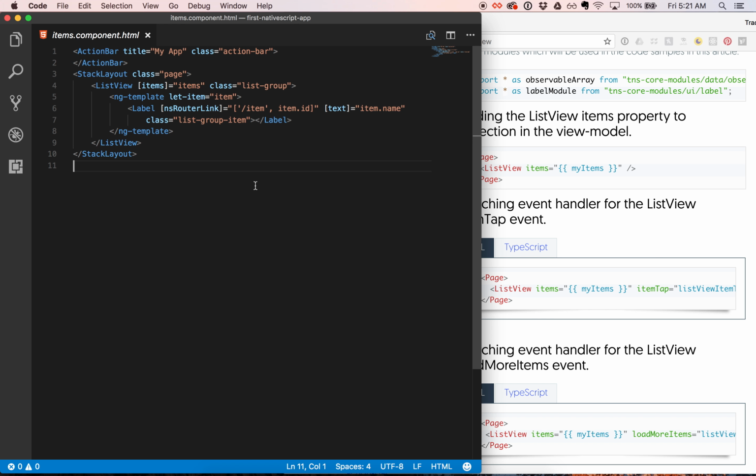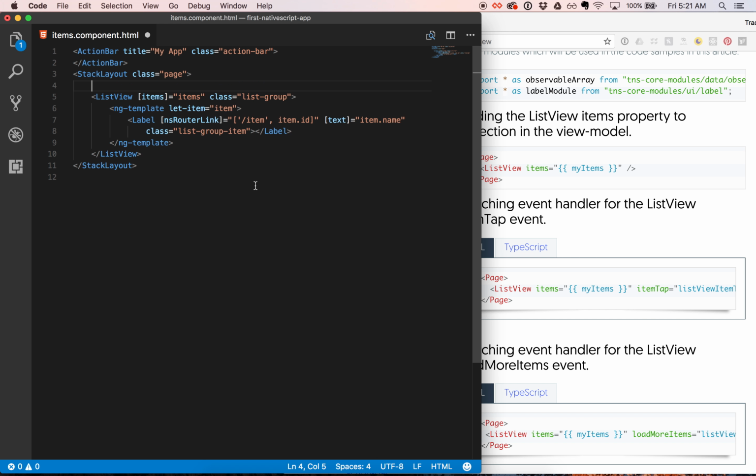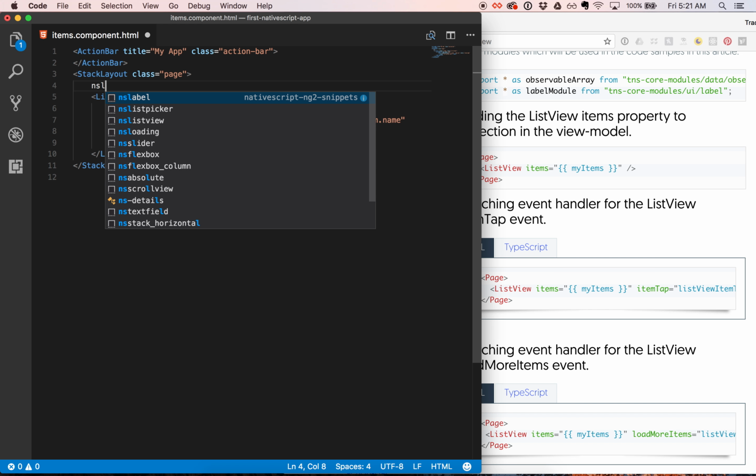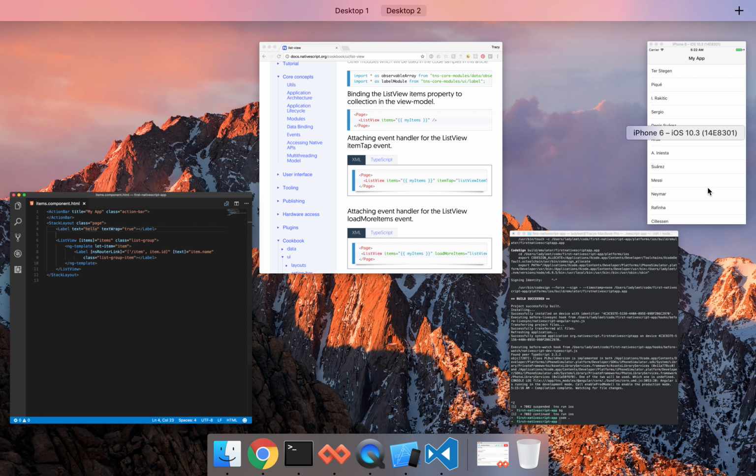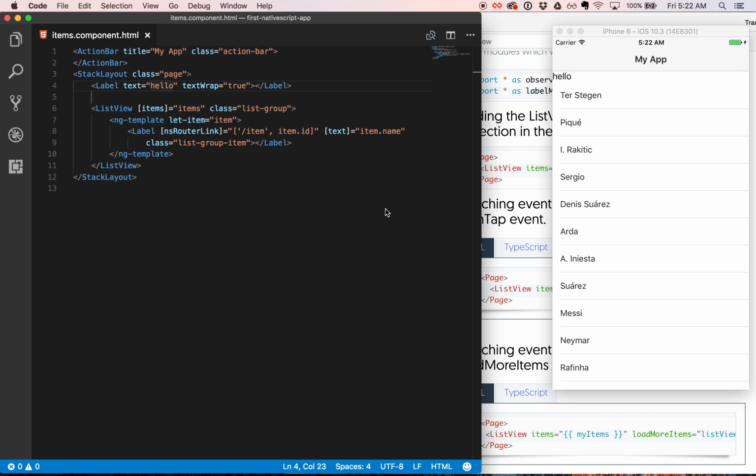So if we, for example, let me do this for a second. If you want to just add a label here, right? You type NSL, right? And then hit enter, and that already generates you the label structure. So you could say hello from Tracy or whatever you want to do there. And there you go, you have your hello label popping up over there.